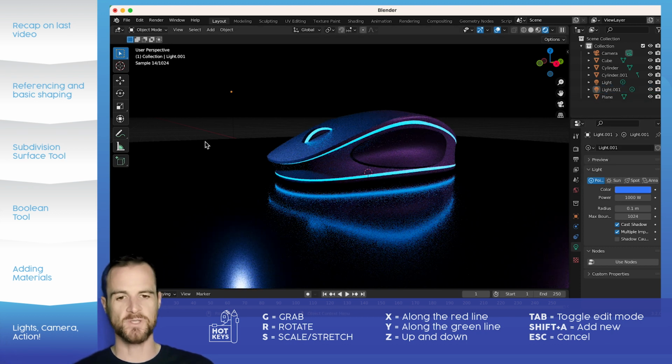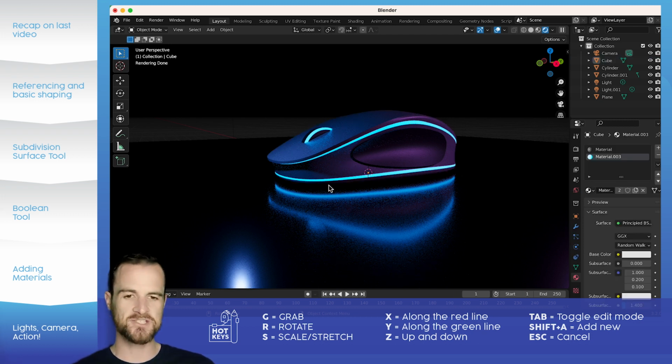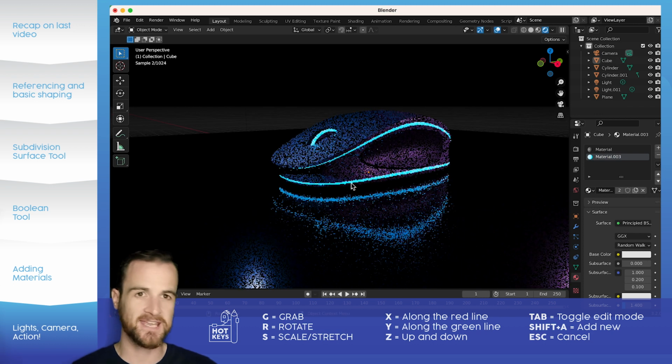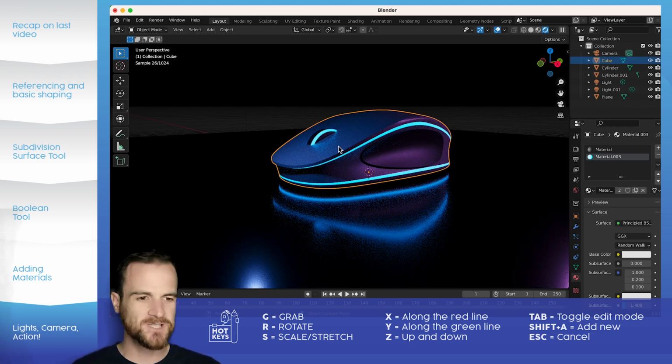So it's kind of got this multiple lighting happening now. So that's all looking pretty good. You've kind of got this cool reflection. It's a cool looking mouse. We're going to do our camera angles soon. A couple of little things.